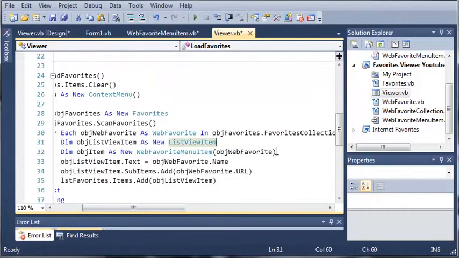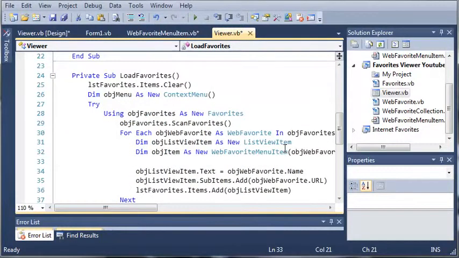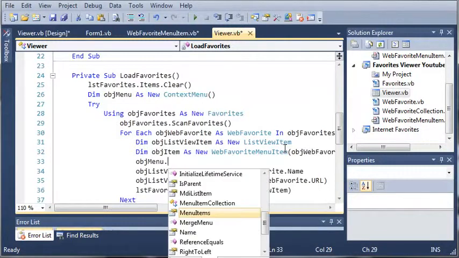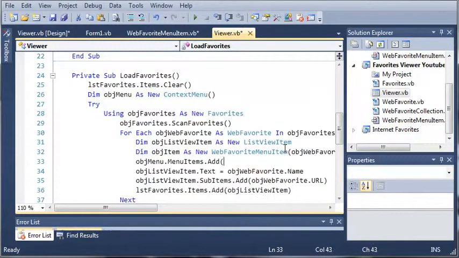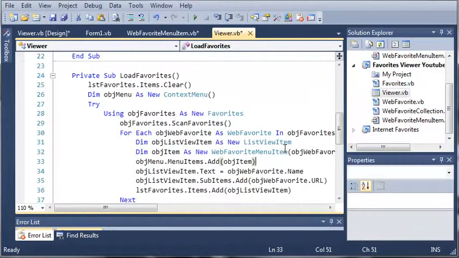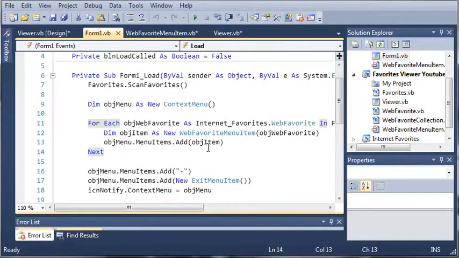And so now what we want to do is add that to our list. So we'll do object menu dot menu items dot add, and we want to add our object item. Now this is going to be called for each of the favorites that are in our collection. So let's come back to form1.vb and see what else we need to do.